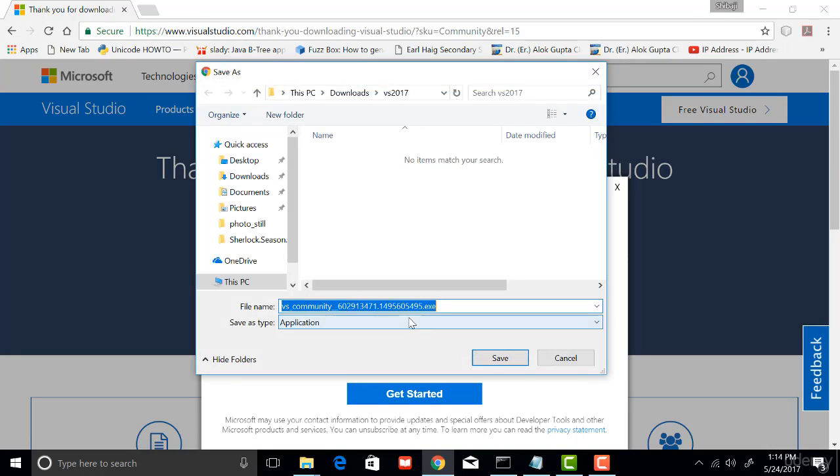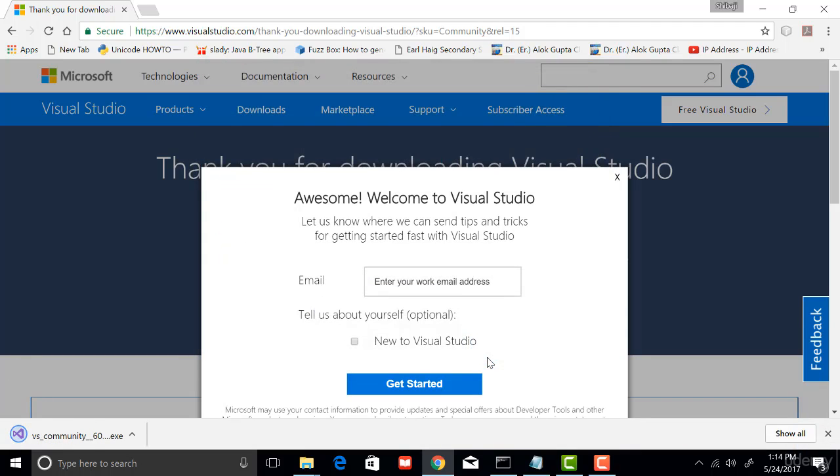It may ask you for the email. You can give the email to Microsoft. And as you can see, it's asking for the location. I have already created this folder VS 2017 and I'm saving that installer there within that folder. It's going to be a fraction of a second only. As I said, it's a very small file. So I'm going to that folder.